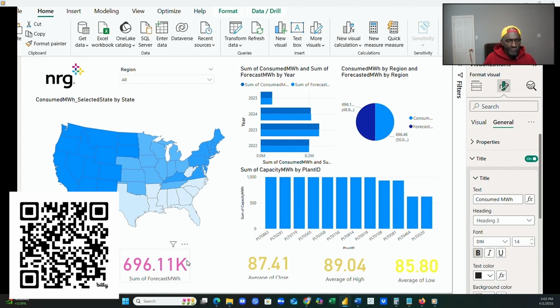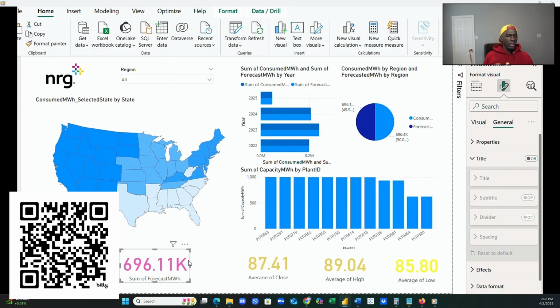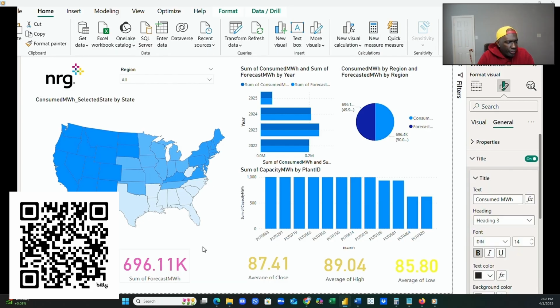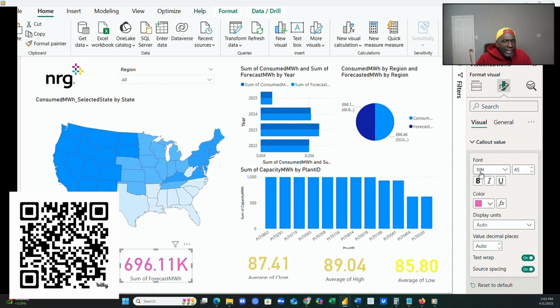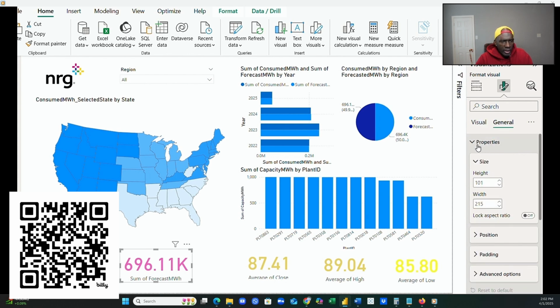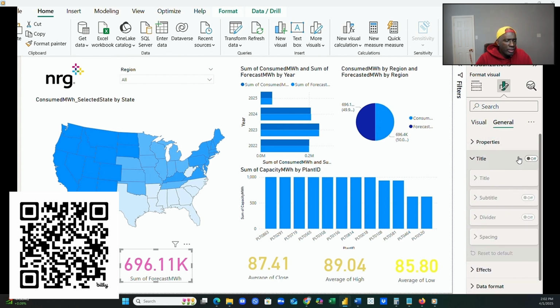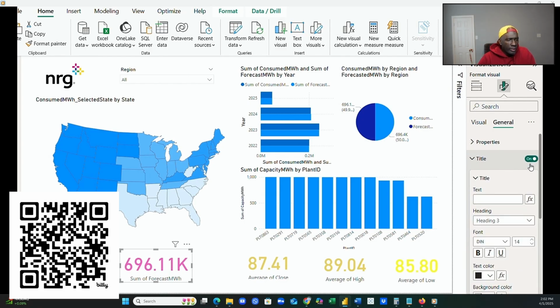See, just doing a little formatting here, changing fonts, moving data labels. The data labels are at the bottom. Like for instance here, the data label would be sum of forecasted megawatt hour. And then we can remove that data label and create a title. And that's what we have on the consumed megawatt hour.